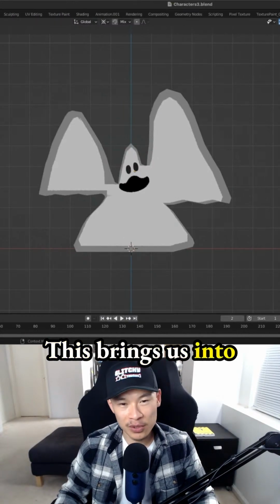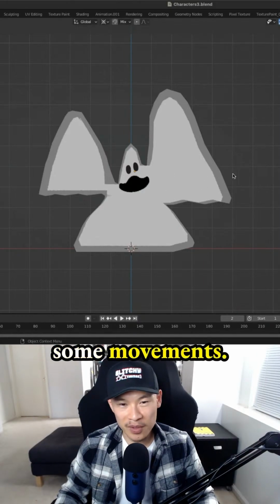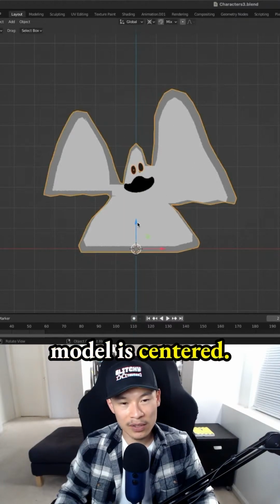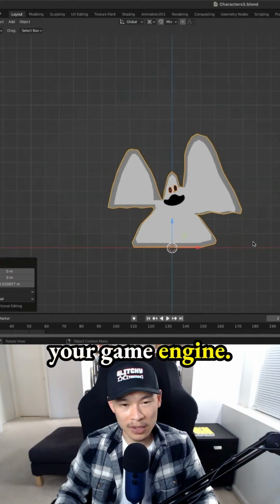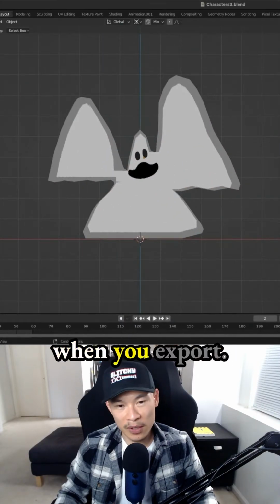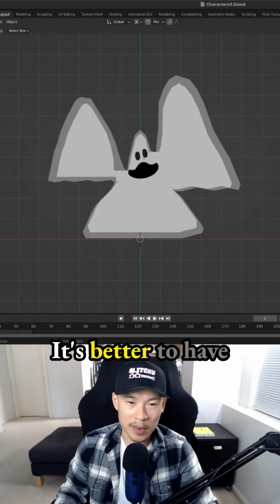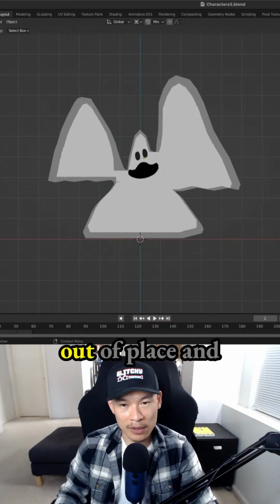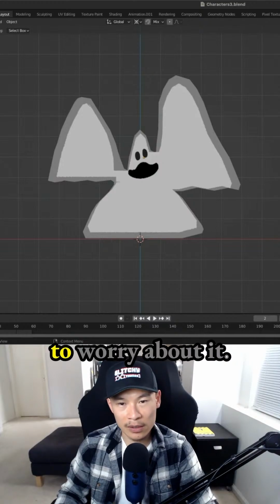This brings us into Rigify. So we can start rigging character 3.3, start getting some movements. Before we start rigging, we got to make sure our 3D model is centered. Make sure it's like above that red line. This helps it in your game engine, making sure everything is in its correct position, especially when you export. That's how your characters will appear in your game engine. It's better to have everything correct before you do that. Otherwise, your characters will be out of place and you have to fix it in your game engine. Might as well just fix it now in Blender, and then you don't have to worry about it.